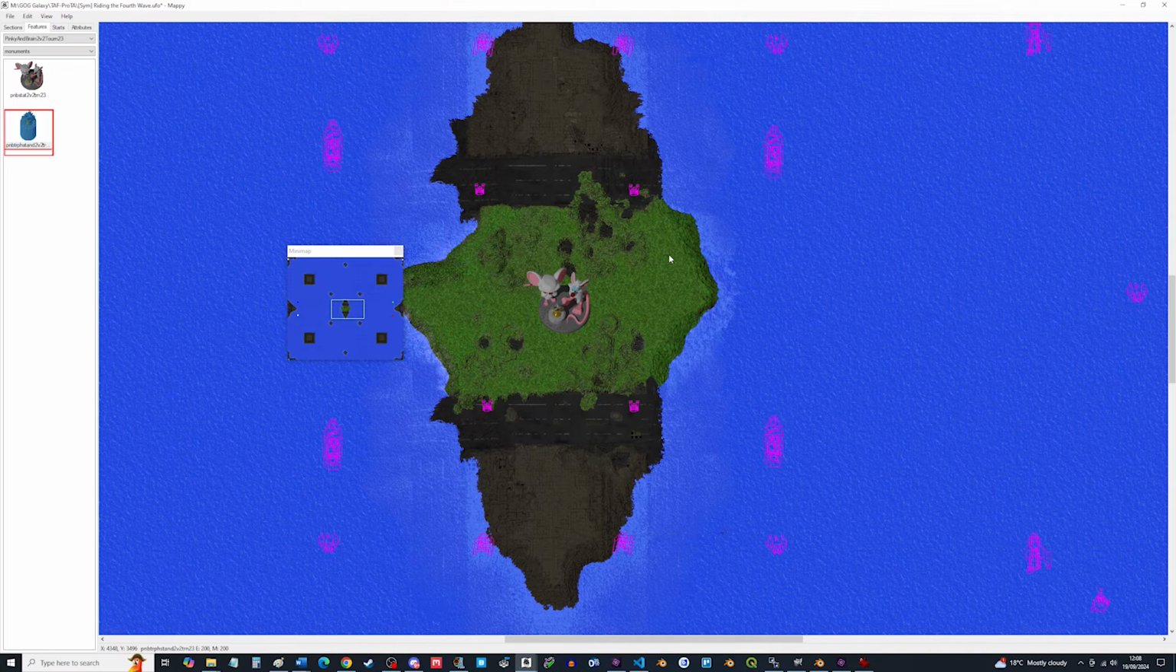Hello and welcome to this Box 42 Studios tutorial on how to make custom assets for Total Annihilation. Now, as you can see here in front of me, I currently have Mappy open with the map Riding the Fourth Wave by Meal Solutions.